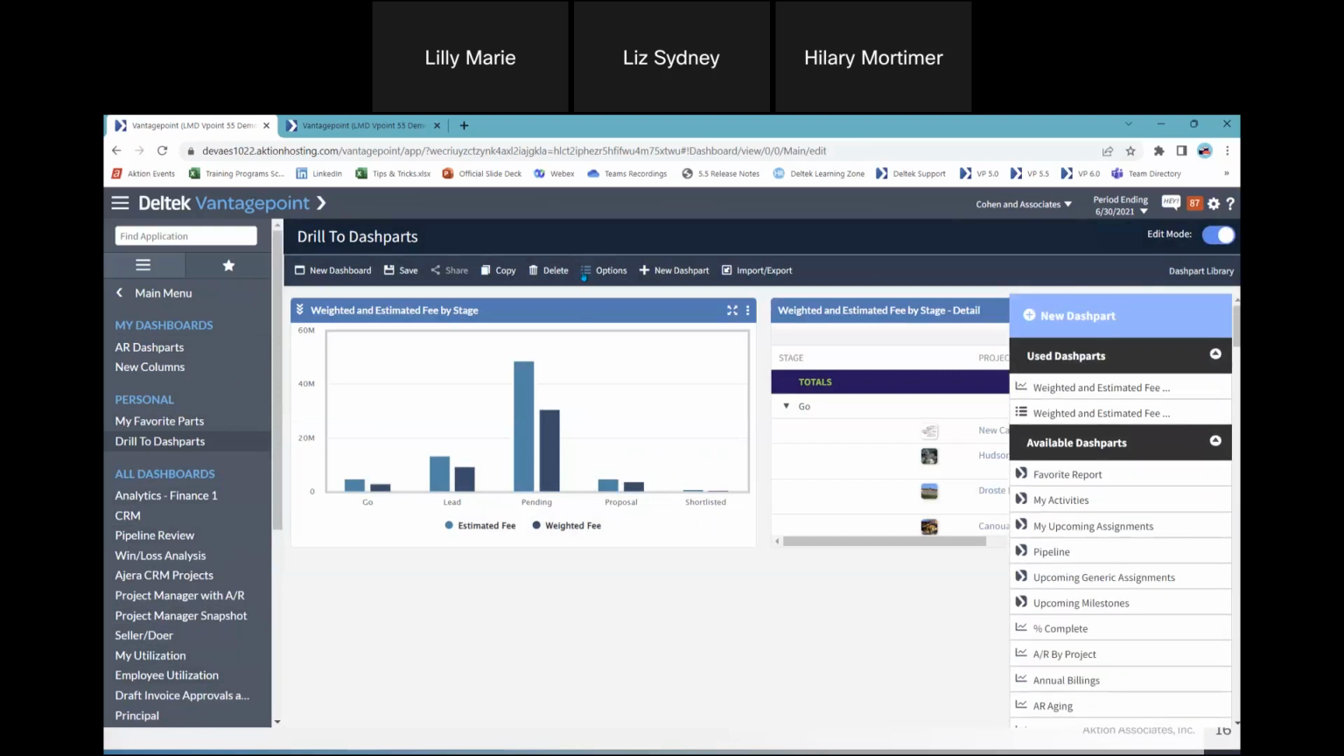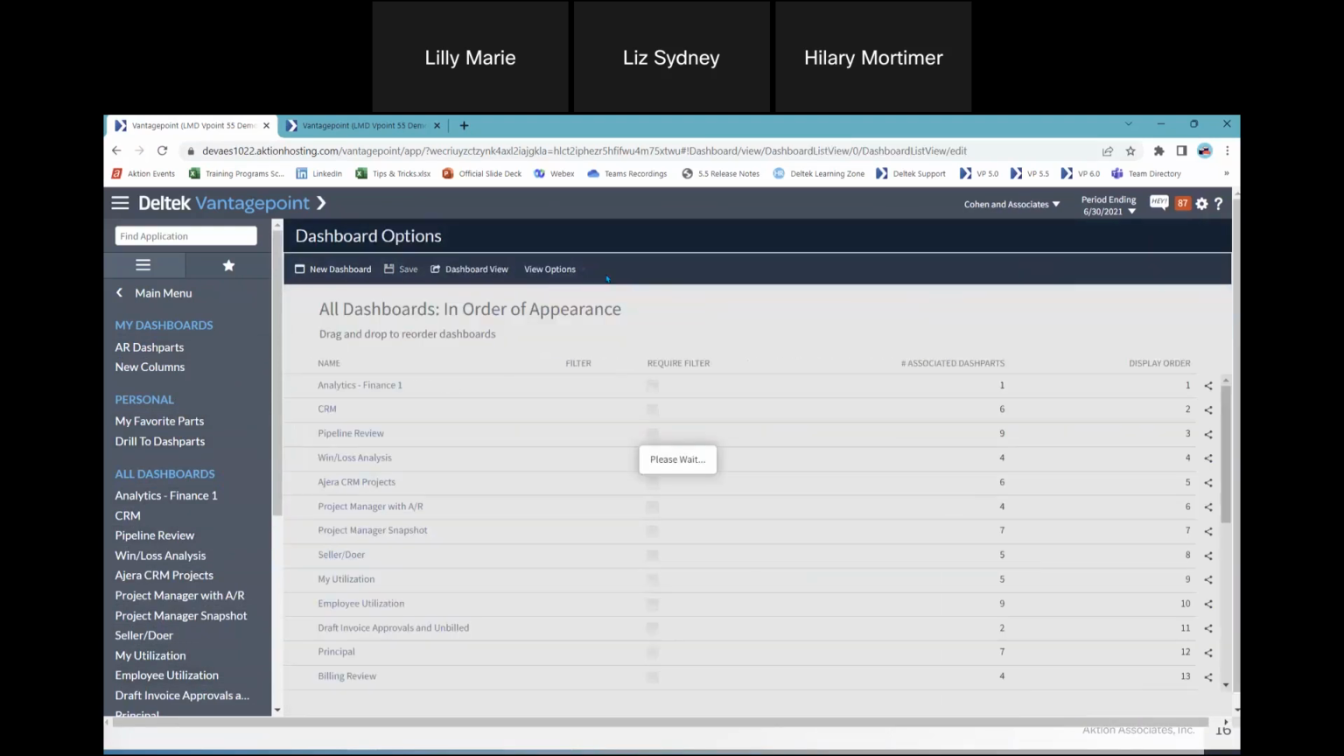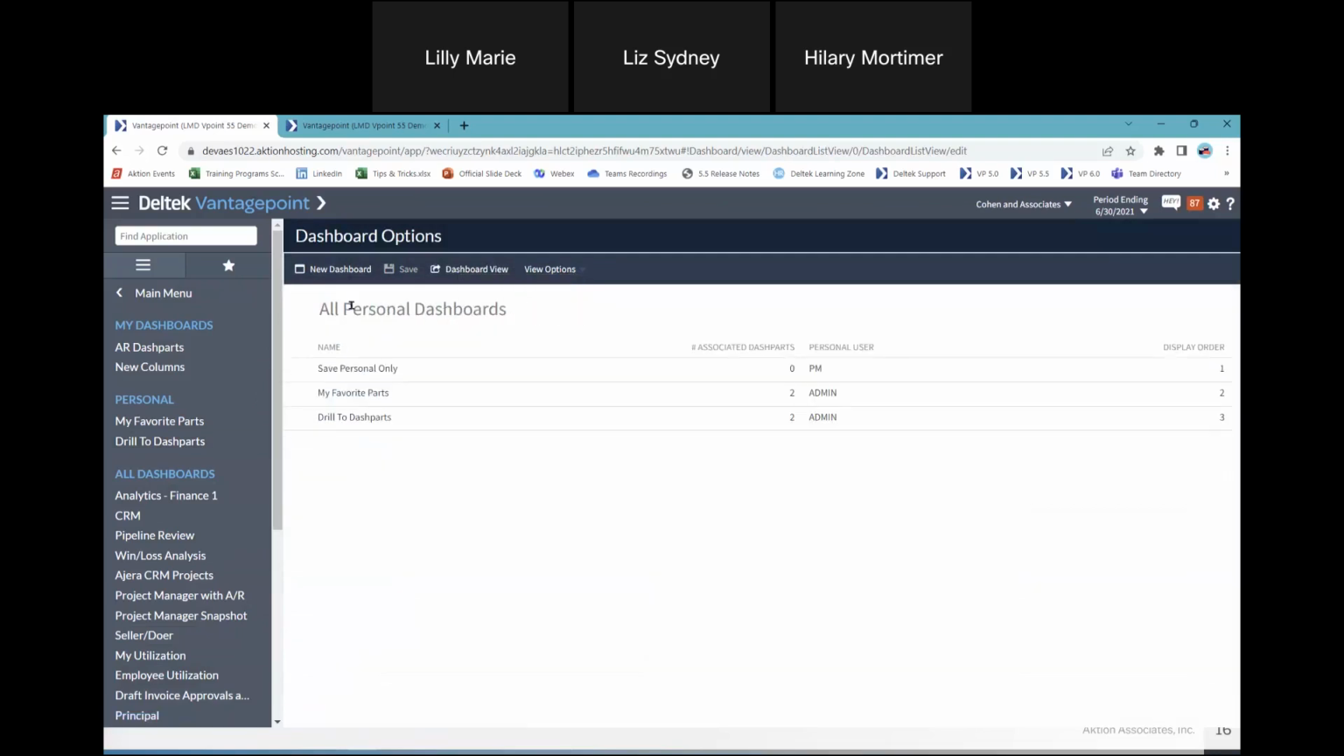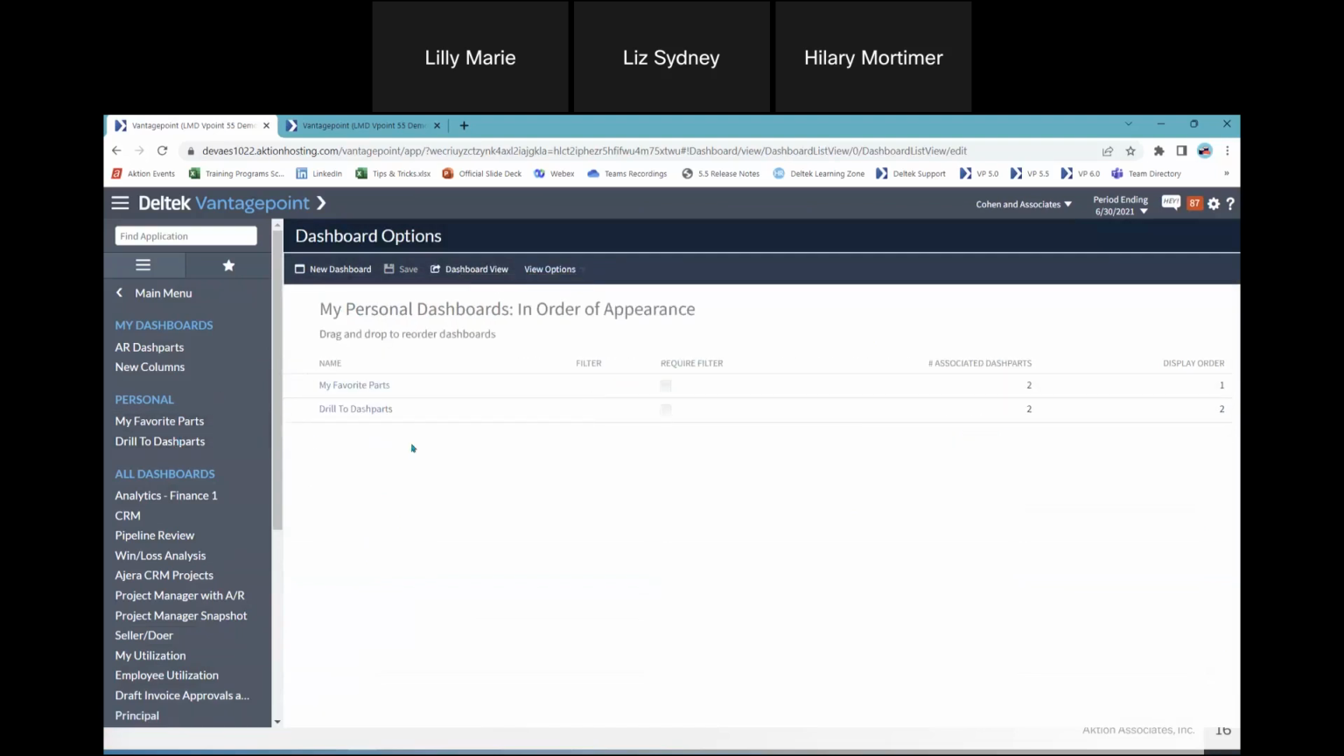Now, when I go into the options button that we kind of pointed out earlier, I have my view options. All, that's everything in the database. All personal. You can see the title here changes. So these two are mine. That one's another role that's creating dashboards. And then my personal, which should only show me these two. Right, so I can see the difference in those three options.